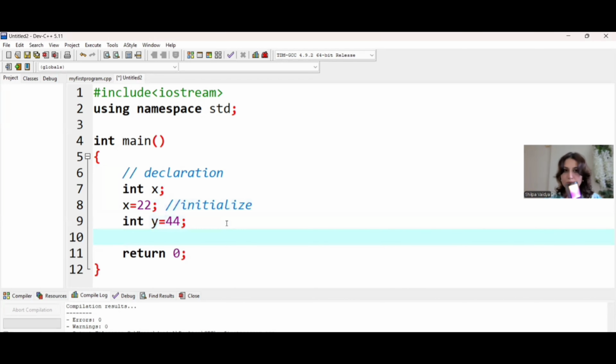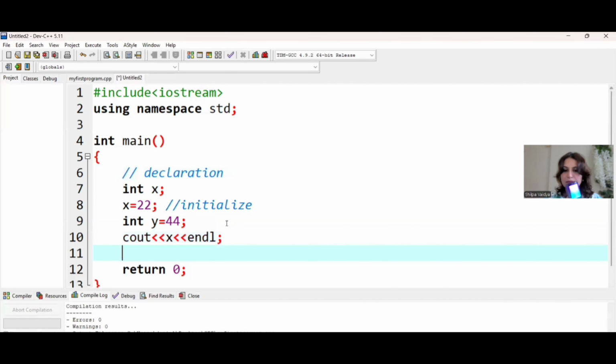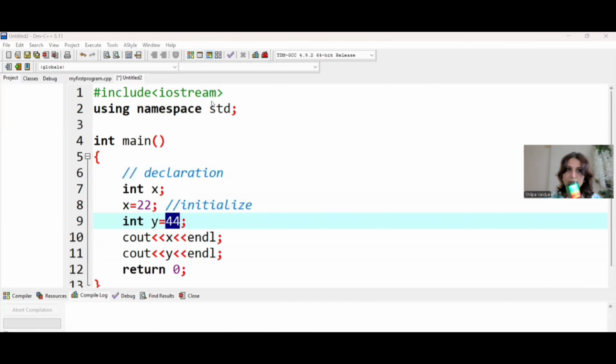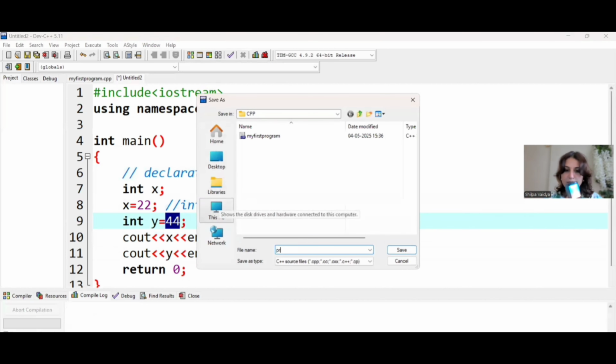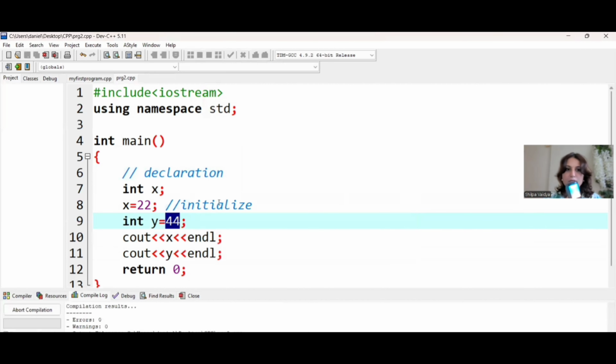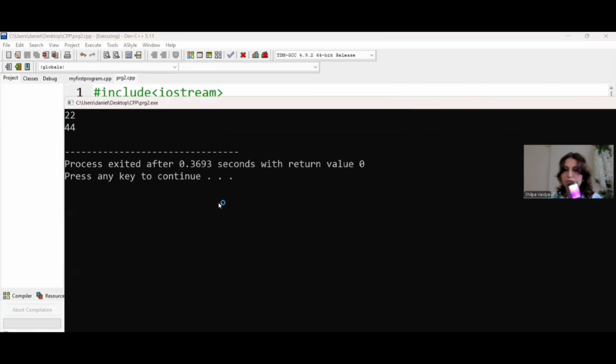Now, if I want to print these variables, then I have to print cout x, cout y. Now, when I print like this, it is going to print the value inside x and the value inside y. So if I run this, I just write program 2. You can see 22 and 44.